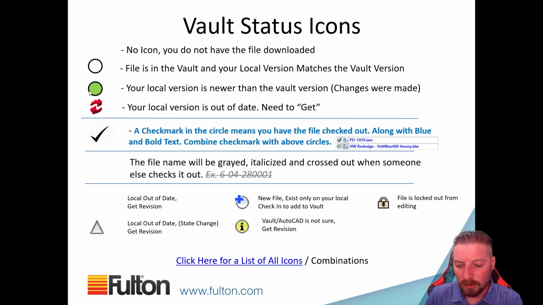Green circle. This means that the file on your computer has been saved and has newer changes on it than what's in the Vault. So somehow you've made an edit to that part on your local, and now your local's newer than the Vault, which is not good generally. So if we see that green circle, we want to get revision on that and make sure it's refreshed.